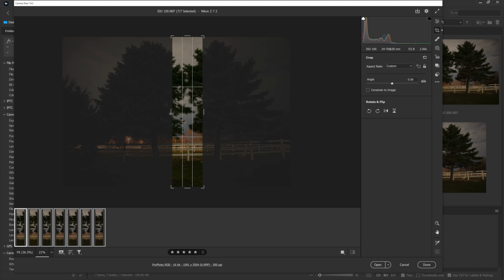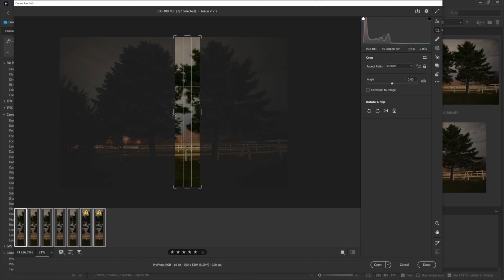Now I'm going to tighten this up until I get as close as possible to that 864. It doesn't have to be perfect, but try to get as close as you can just for getting it into the template. 862 will work, and you can see that in having all the images selected, it has applied that crop to every image here in the film strip at the bottom.